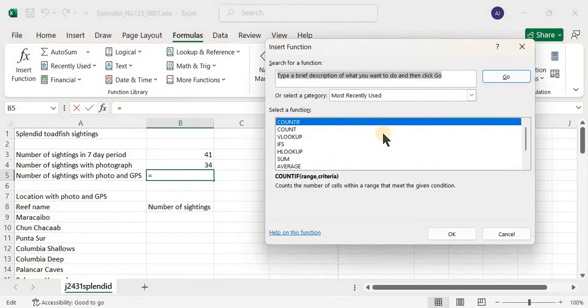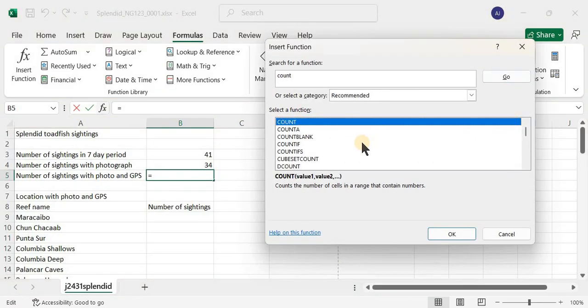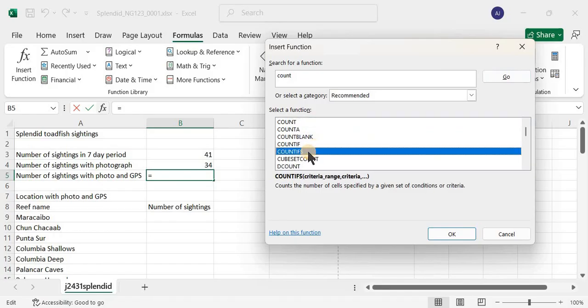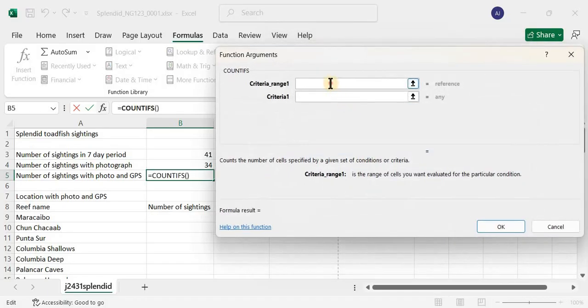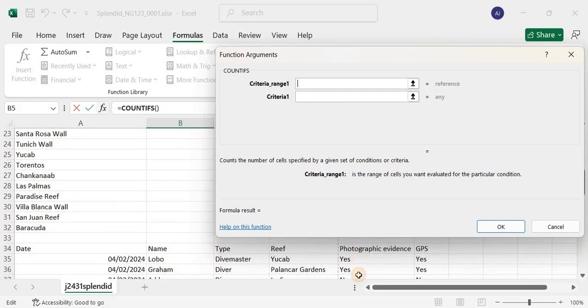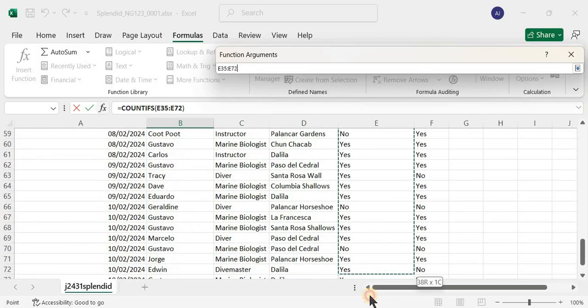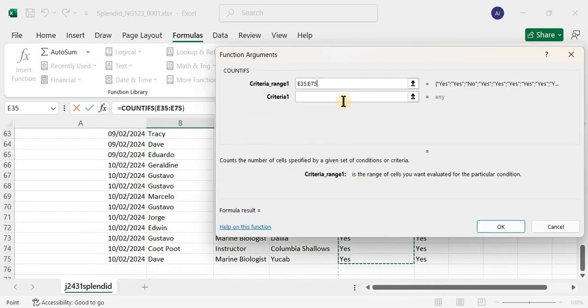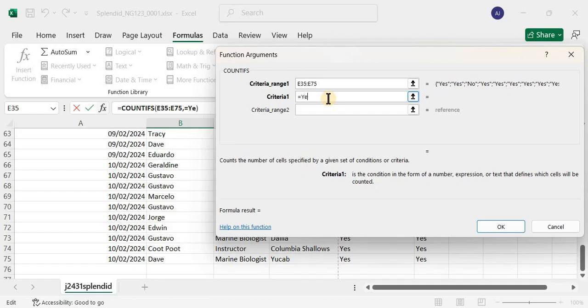So the count we will be using now is COUNTIFS, because we have more than one condition we are counting. COUNTIF is used when you have just one condition, but we use COUNTIFS when there is more than one condition to be counted. So we have this. What's the criteria range for the first condition? Okay, we want to first check for yes, photograph was taken. And the condition here is equals to yes.